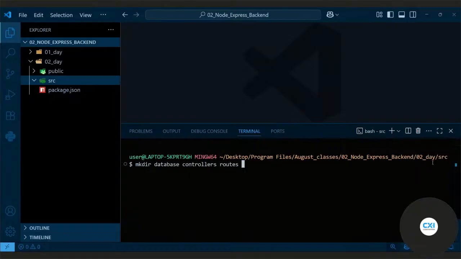We should maintain a separate folder. The folder name is Models. Right, people? The folder name is Models. Now, after these models, we also record what? Middlewares.